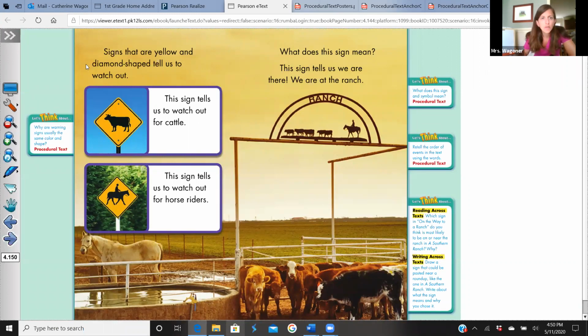Signs that are yellow and diamond shaped tell us to watch out. This sign tells us to watch out for cattle. This sign tells us to watch out for horse riders. Why are warning signs usually the same color and shape? So warning signs are the same color and shape so that you know to be alert when you see that color and shape, or it stands out. If everybody knows that the warnings are yellow, that really stands out.